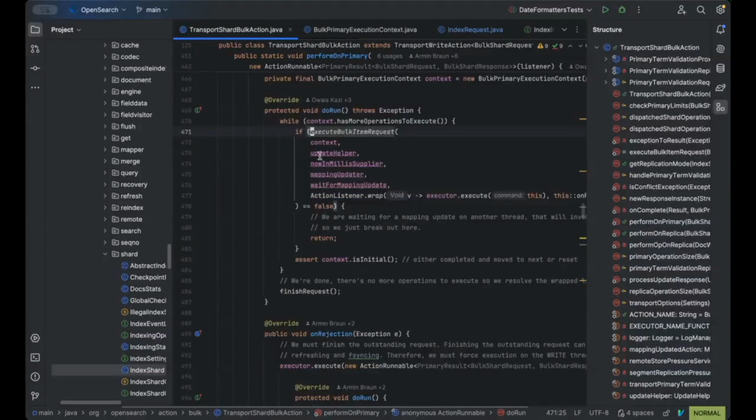And otherwise, yeah, let's assume there are no mapping updates. So we just iterate through. In our original example, because we were looking at just the indexing API, our context has size 1, right? So we're only doing one index operation. So we've done the execute bulk item request.